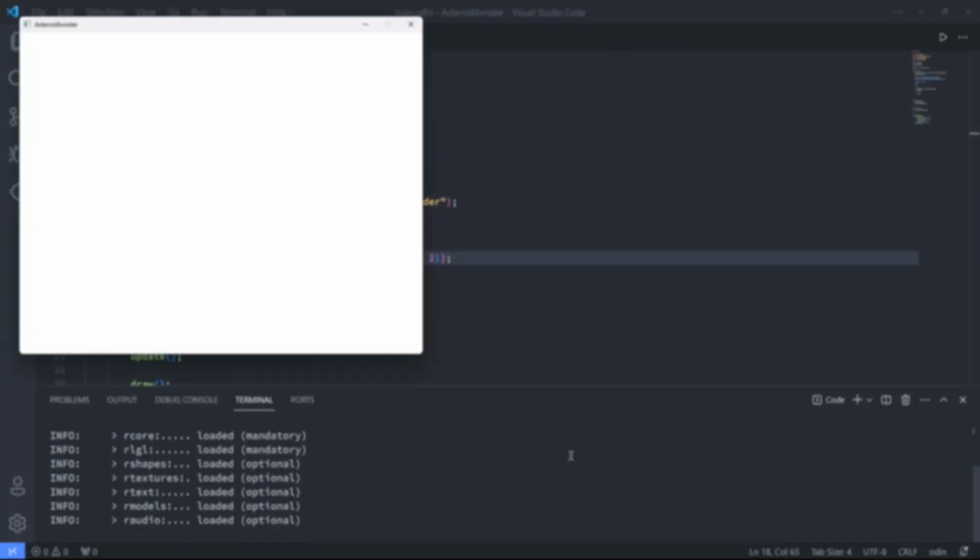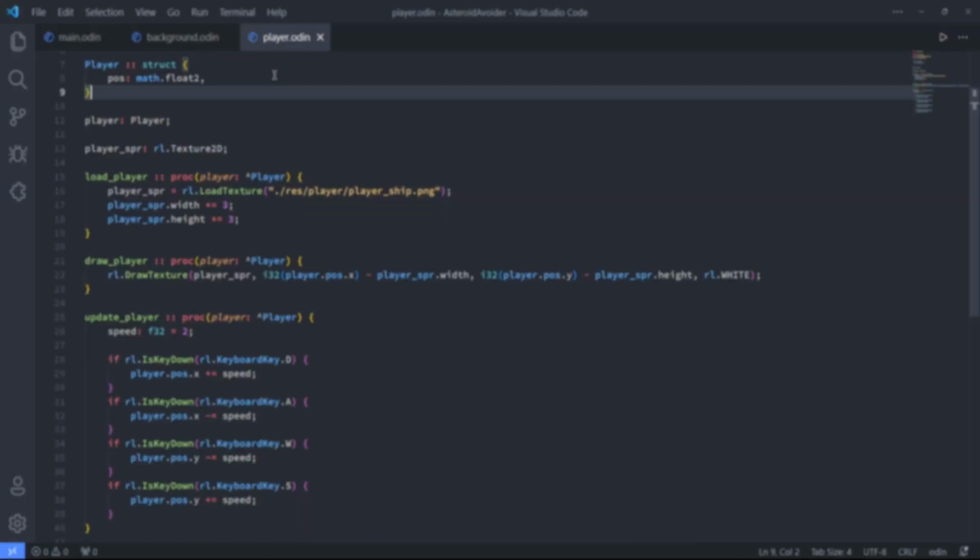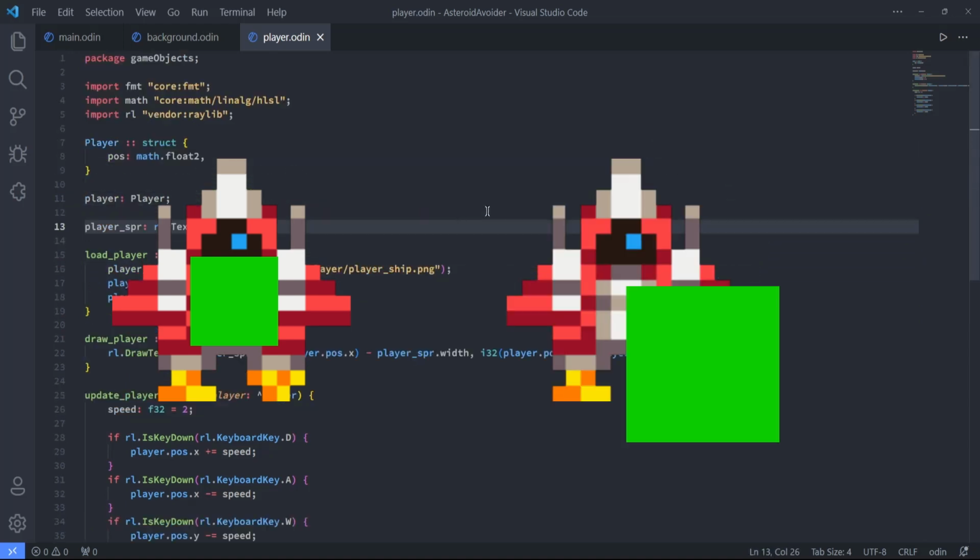Next, we need to add collisions, because right now the player is invincible. I struggled with this for a long time and I could not figure out why. Was it because the hitbox was too small? Was it off center? I didn't know.